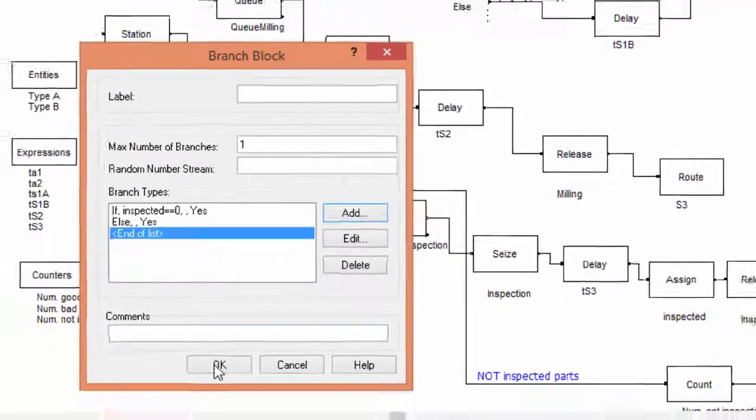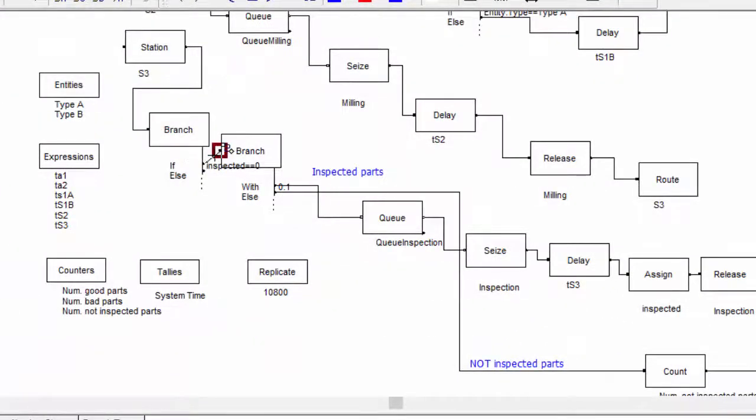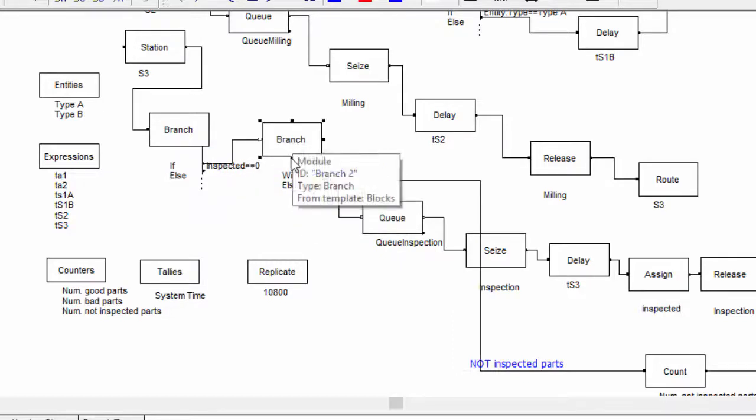From the first branch, we have the entities not inspected. We connect this with the next branch. From the second branch, we have the entities already inspected. We connect this with the counter.